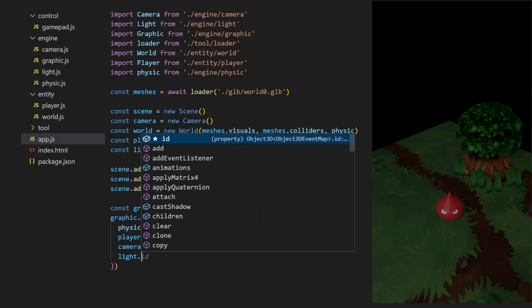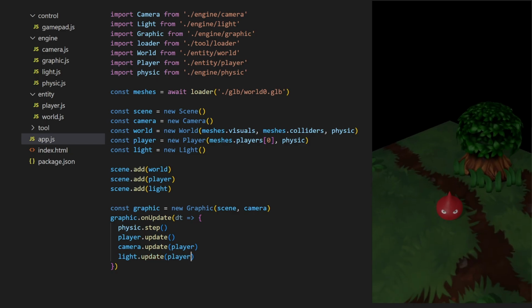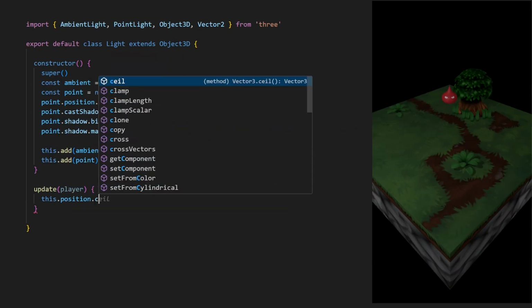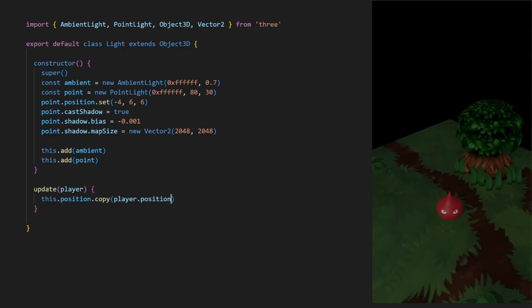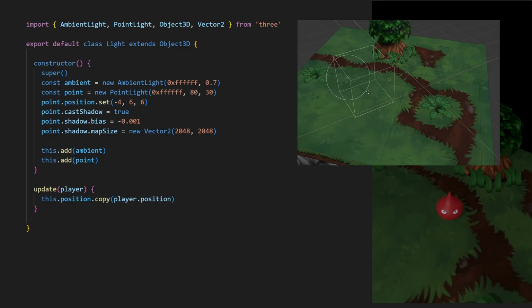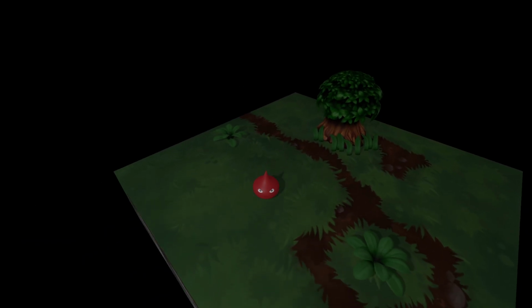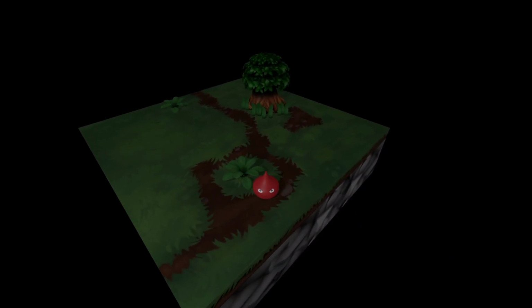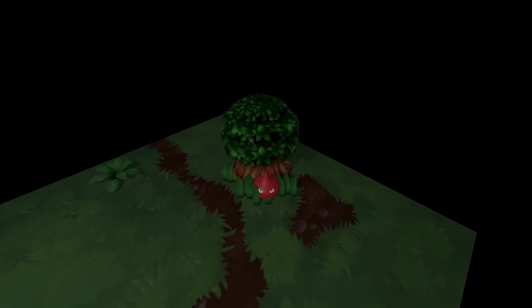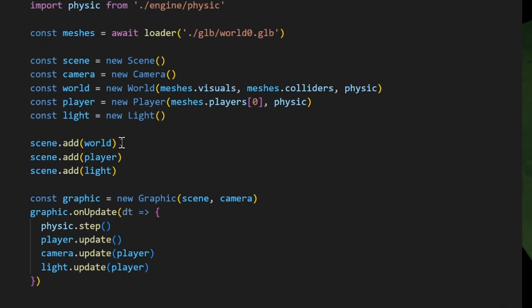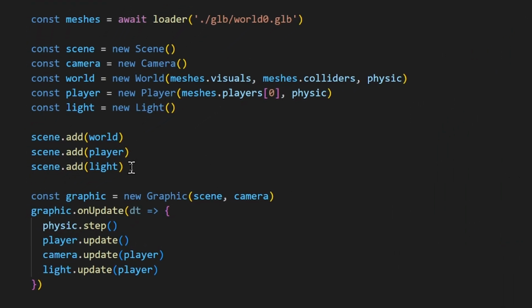Same process as the camera. With each frame updating the light, I copy the player's position directly. No need for offset. The point light already has an offset position in the light instance. And that's it. The game is clean. The player moves through the level but can't cross colliders. The camera follows the player. The light remains consistent. At this step of the tutorial, the main code is still simple. Entities are instantiated. And at each frame, they follow a given behavior.